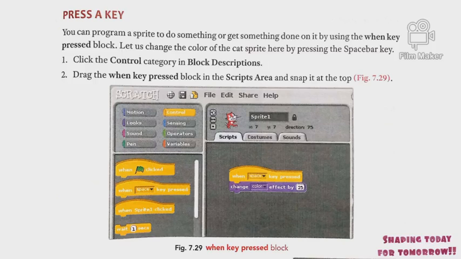Point number 1: click the control category in the block description. So students, from the block description, you have to click on the control category. Now point number 2: drag the when key pressed block in the script area and snap it at the top. So students, you have to drag the when key pressed block in the script area and fix it at the top. Let's see figure 7.29 for this.